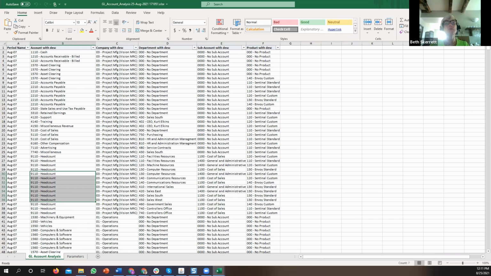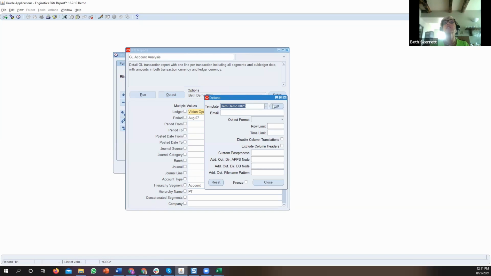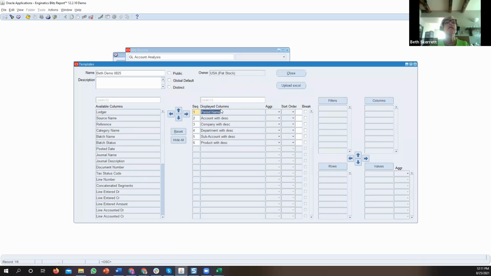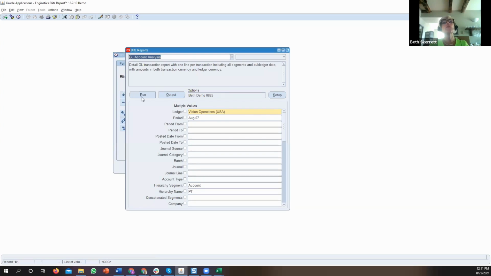So let me just go back to the report and into this template. I'm going to click on it once and I'm going to say I want to edit this template and I want to add the amount. Here's all the amount fields available. I'm going to say I want to add the accounted amount. And I don't want it way up there. I want it to come down here. So now I have the period, the account with description, and the accounted amount. Let's try it again and see how our report looks now.